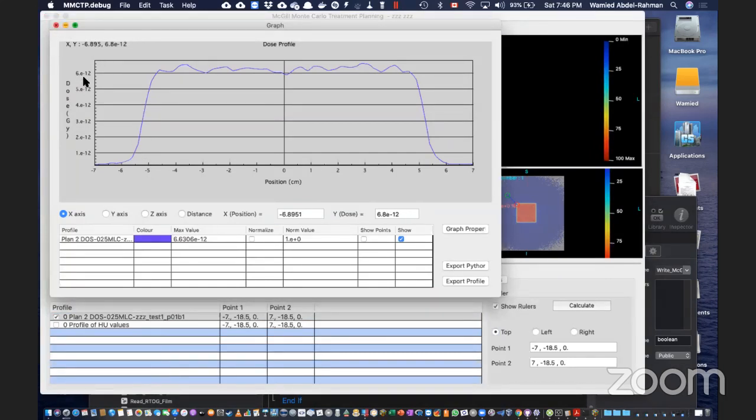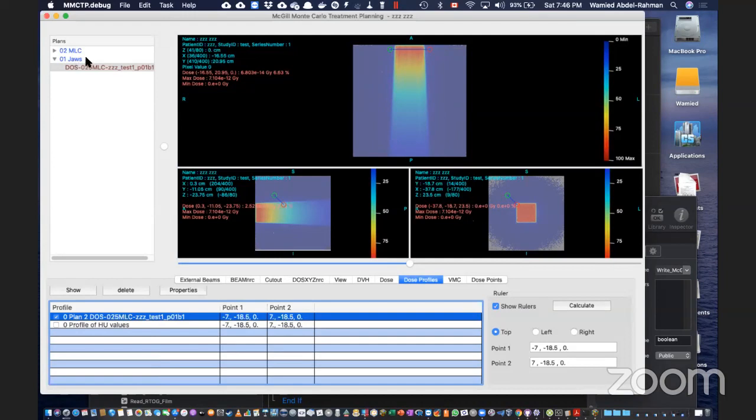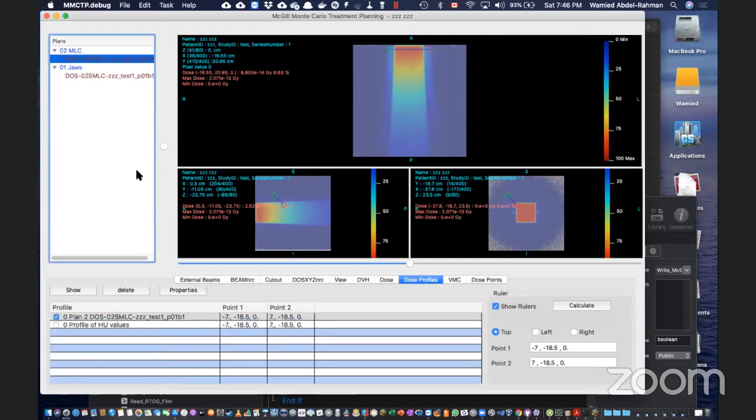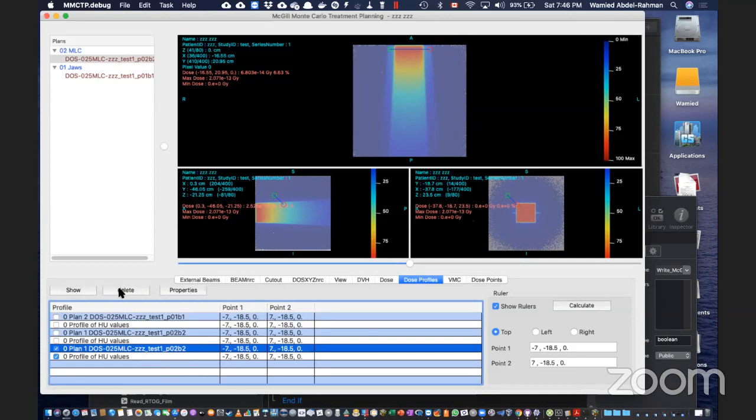Now with the MLCs, I have fixed a little bit still, okay, so I don't need those two. Delete. So I want to show both profiles now.